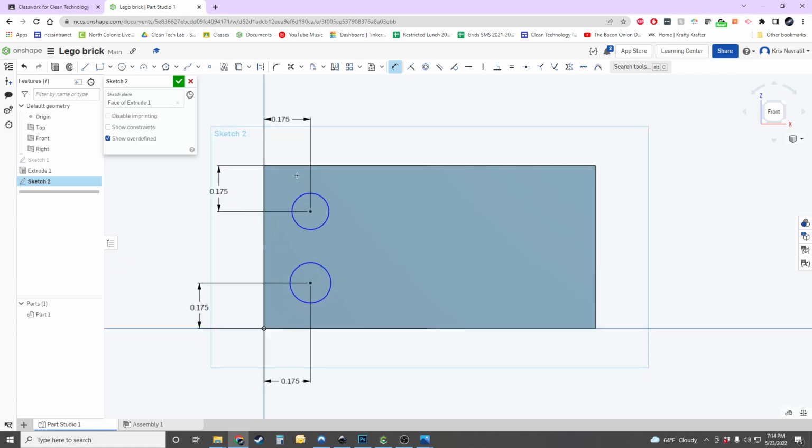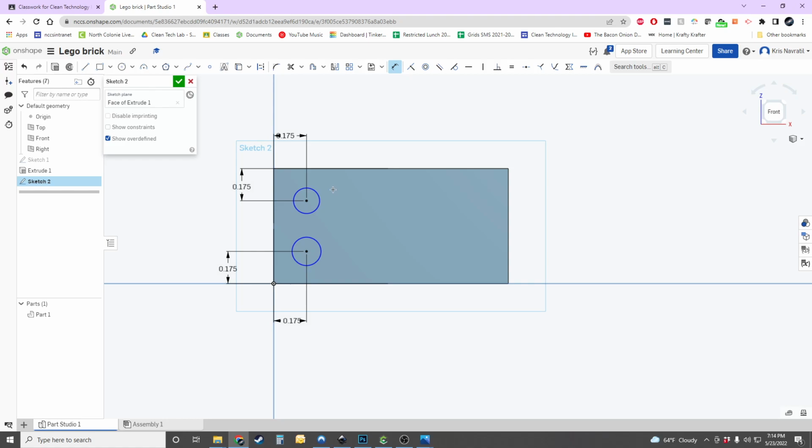Now the only thing that we're missing is the actual size of the circles. So we're just going to simply click on the actual circle here, and come out, and that's going to be 0.15 inches.